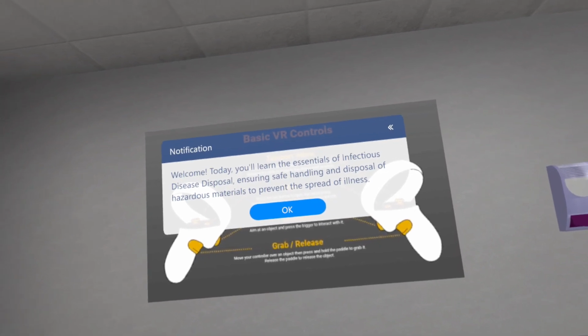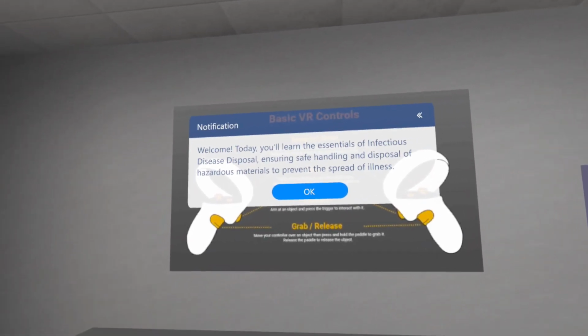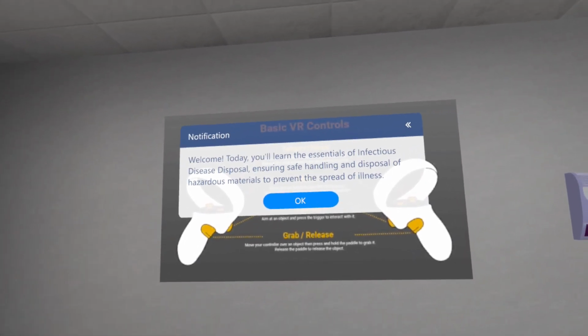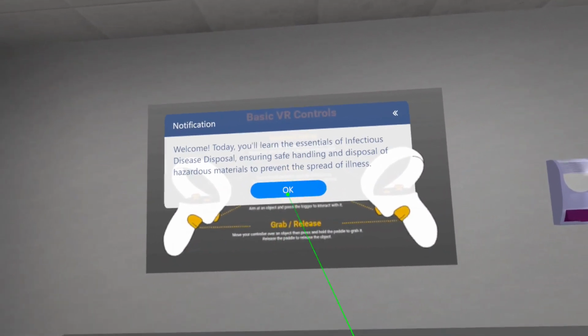Welcome. Today, you'll learn the essentials of infectious disease disposal, ensuring safe handling and disposal of hazardous materials to prevent the spread of illness.